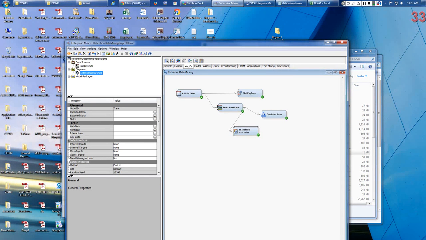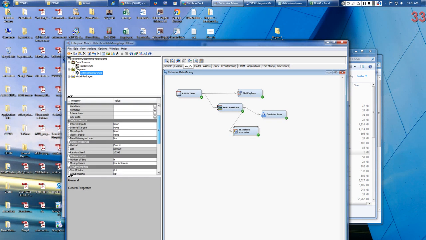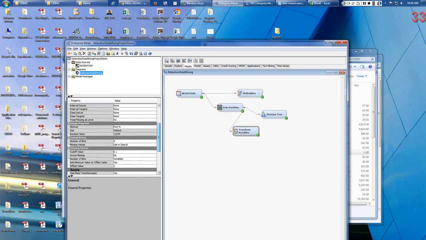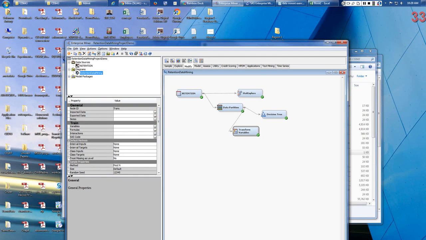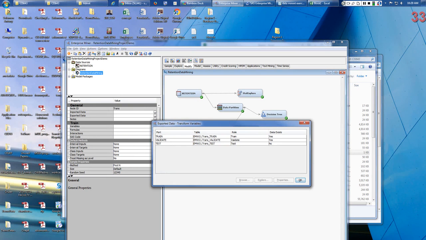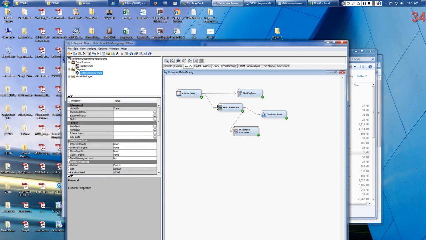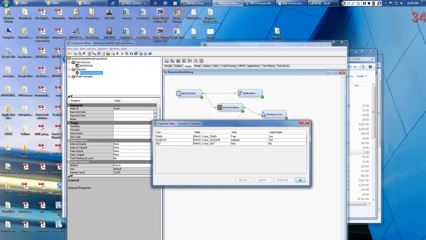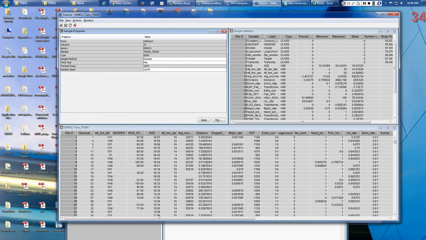That's done. And so what it has done is it has created a transformation, and we want to see what the newly created variables look like. And so I go to exported data, then where it says train data set, and click on OK. Explore. Just like when we did the explore on the original retention data set, this will let us do exploration on the new data set.